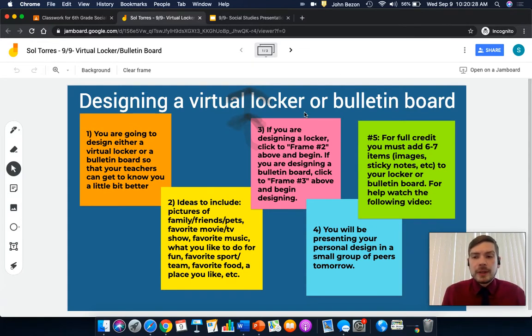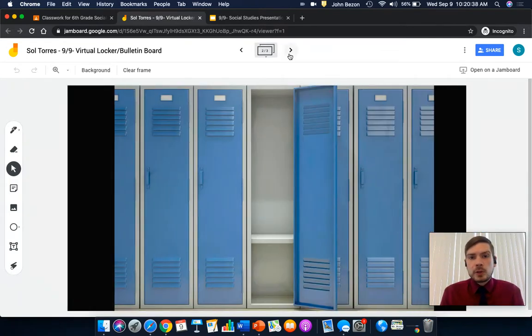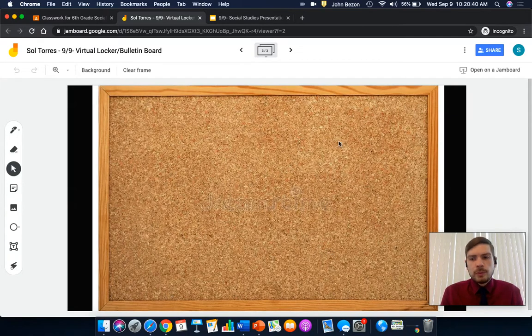So I'm going to go ahead and get right into it. If I was a student, how would I complete this assignment? What steps would I take to complete this assignment for day 1? I'm going to click next frame, and you see the virtual lockers here. You see the virtual bulletin board here. And I did a virtual bulletin board for my teacher model.